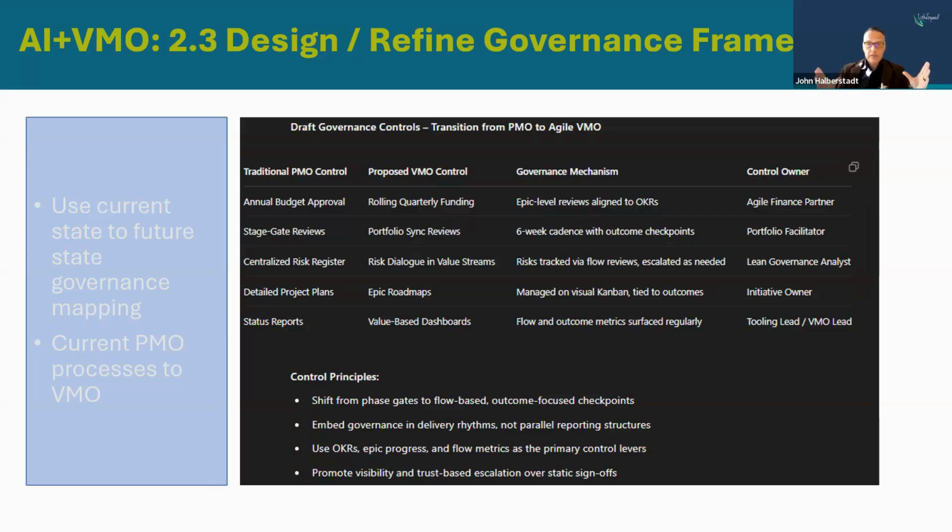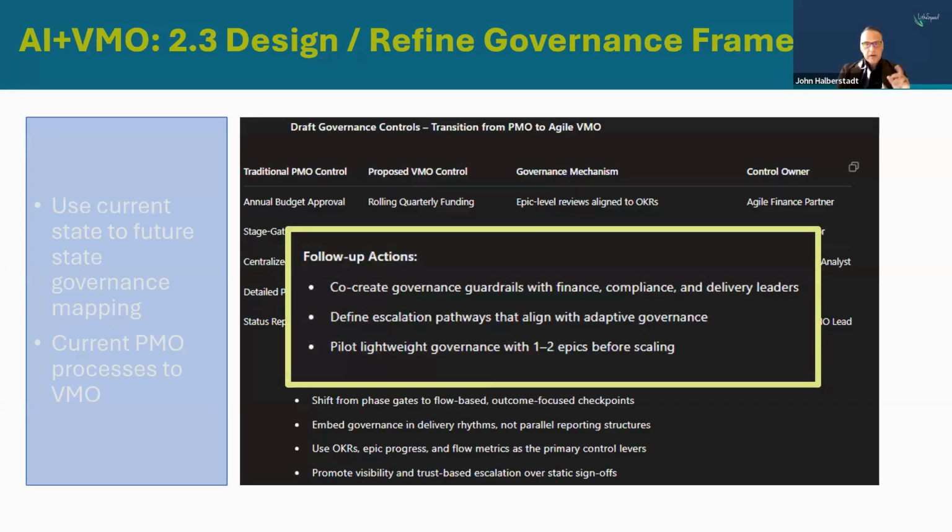That's really what the VMO is about, is still having governance, but governance that works and works as lightweight as possible so people can focus on getting the actual work done and value delivered. As with the other, I really love, and I didn't ask for this, I love that it presents follow-up actions. So the follow-up actions include co-creating governance guardrails with finance, compliance, and delivery leaders. Absolutely. Define escalation pathways that align with adaptive governance.